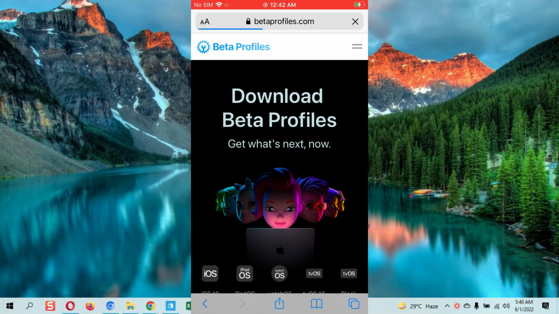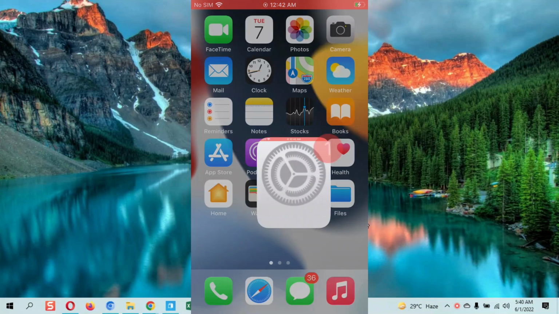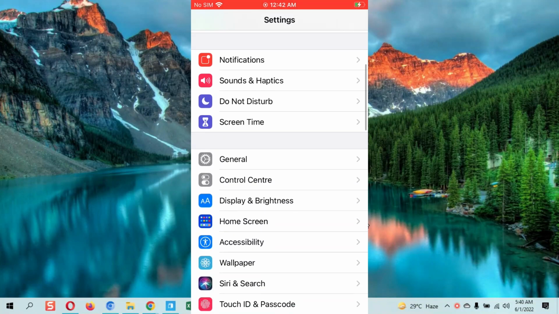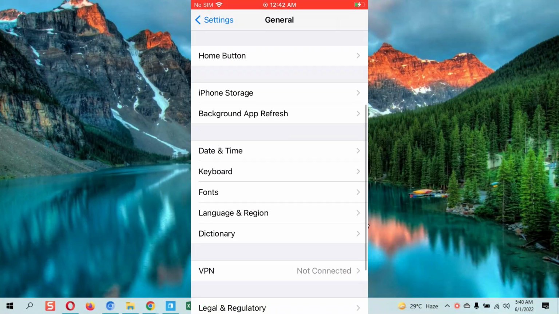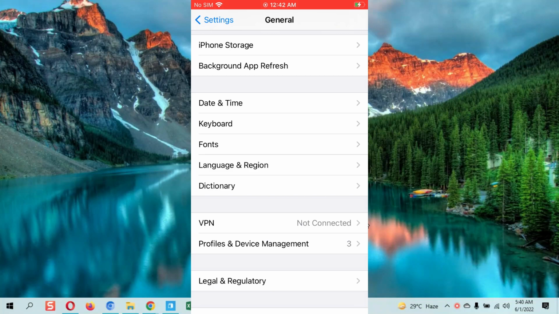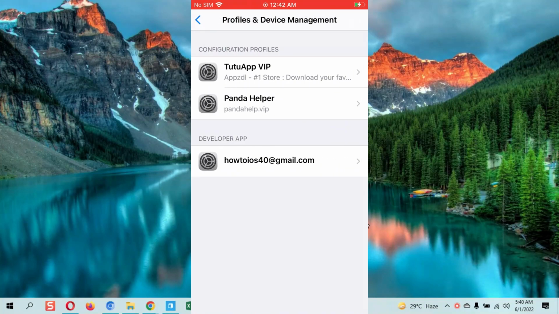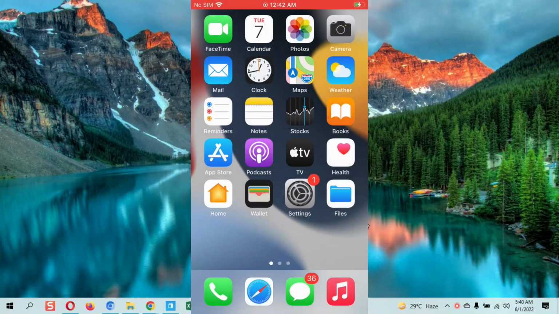Before I start the process, if you previously had installed iOS 15 beta in your device, you will see an installed profile in the Settings, General, under VPN and Device Management section. If you see the profile there, tap on it and delete it. Your device will ask you to restart it, but you can select Not Now.